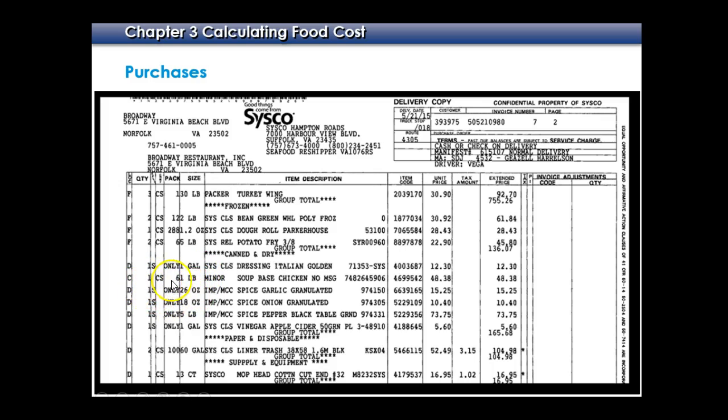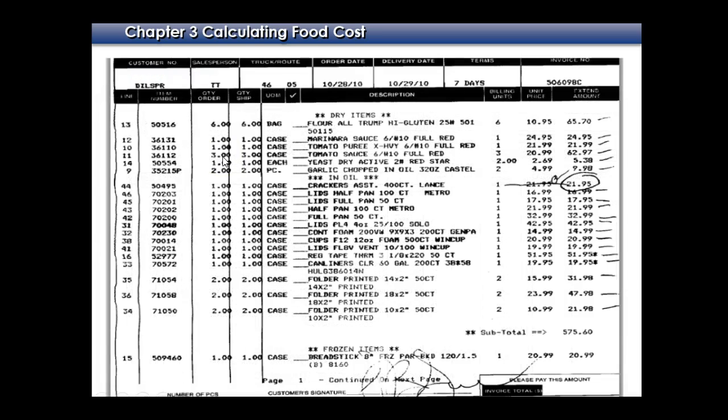Another one here, 1 case, 6 packages inside that are 1 pound each. These are all broken cases. And then I have another one as well. This one looks a little bit different, but it's still the same concept. Here we ordered high gluten flour. Ordered 6 of them, and they said they shipped 6. Those are 25-pound bags. So you will be weighing these, by bag and by pound once the bag is opened.